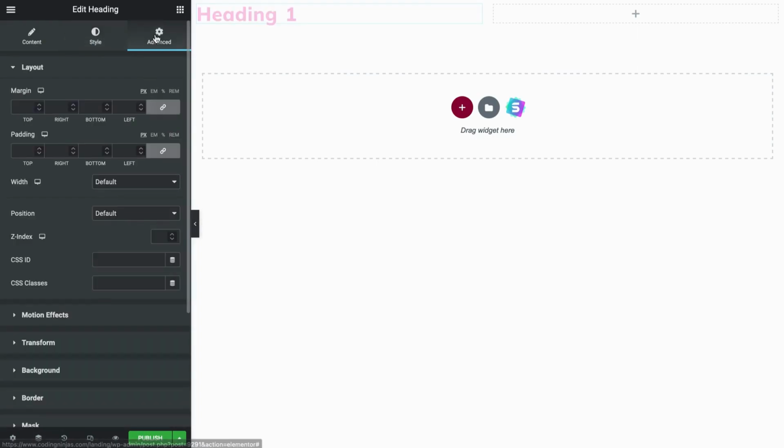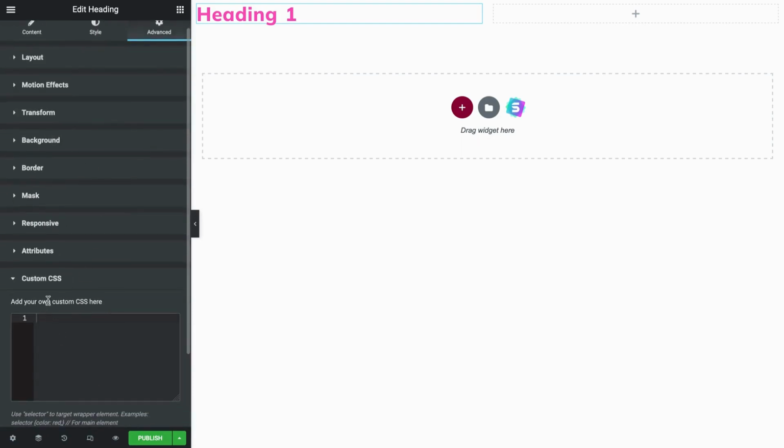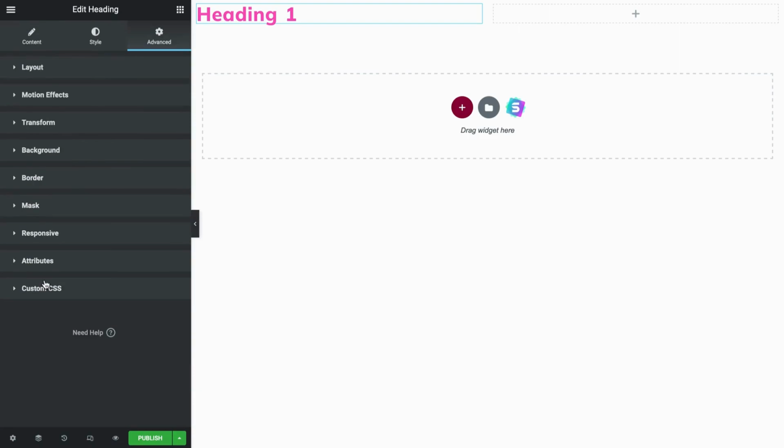Then comes the advanced option. So in advanced option, as we saw in the previous tutorial, you can add some margin to the heading, you can add some padding to the heading. Then you can add a CSS ID and add a custom CSS code from the last option here in the advanced section if you want to. If you know CSS, you can do it. If you don't want to do it, it's not necessary, it's always an add-on.